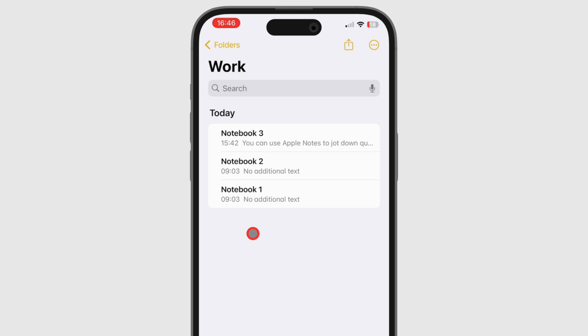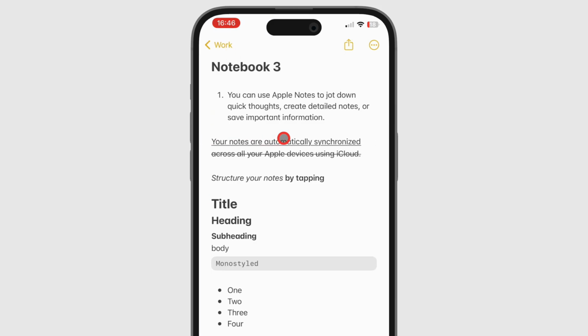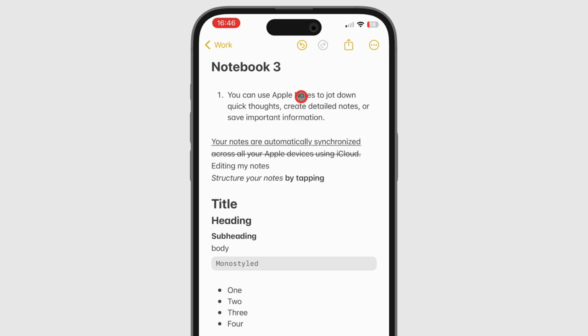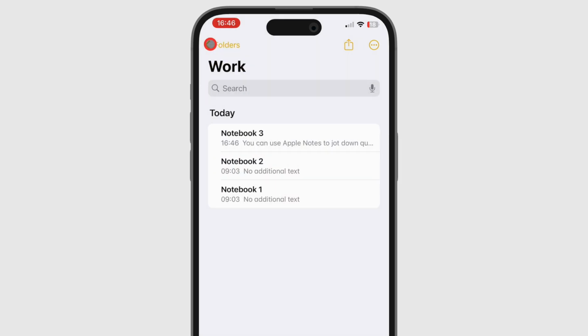To open your notes, simply tap on them, and the app takes you to the app's workspace where you can write and edit your notes in Apple Notes. The back icon closes the notebook and takes you back to your folder, and then to the home page of the app where all your folders are.